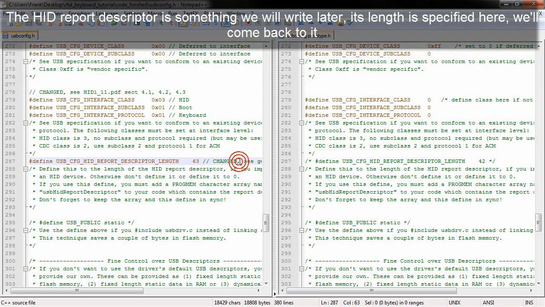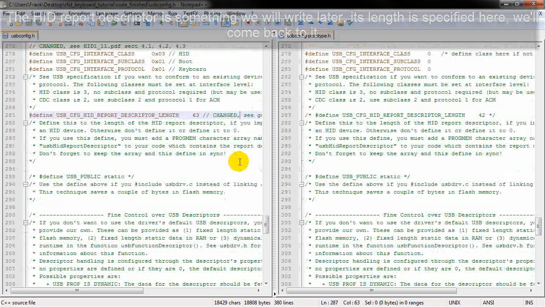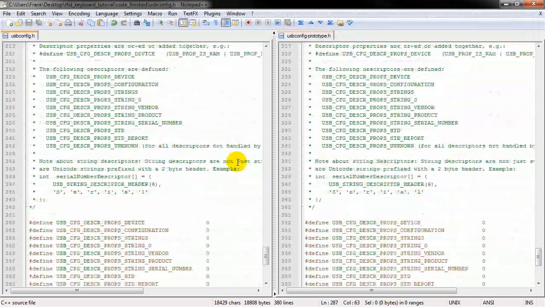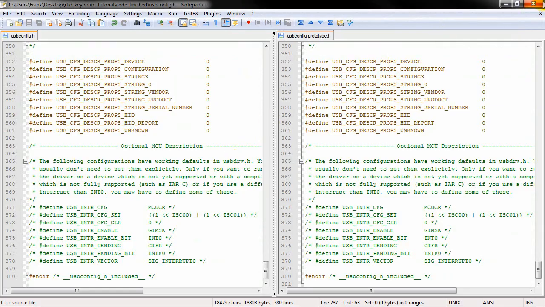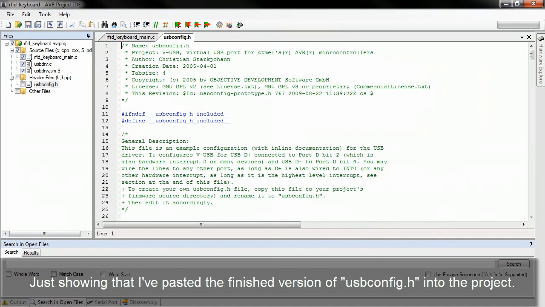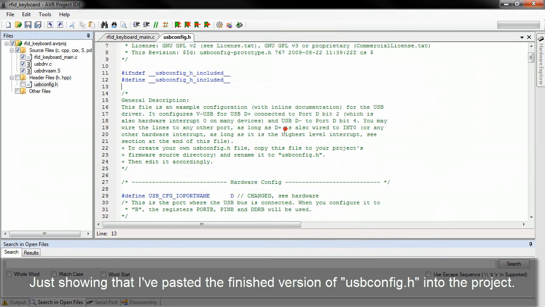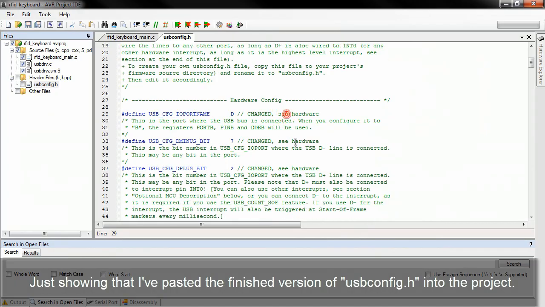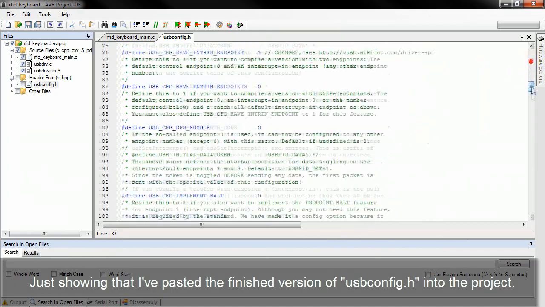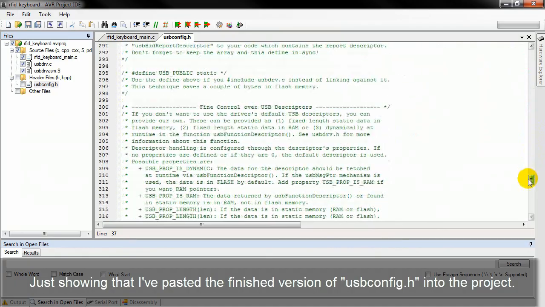Human interface devices need a report descriptor, which we will write later. You must specify the length of this descriptor inside the configuration. All the settings I did not mention here should be left at their default values. And here I am just showing you that I have pasted in the finished version of the configuration file into the project.